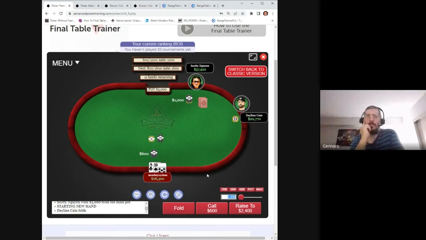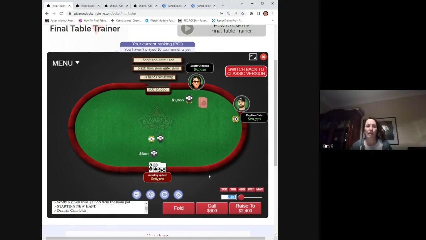Well, I think it's a raise for sure, but then how much do you raise? Because he's in the big blind. Small, because stacks are not deep. Well, but he's in the big blind.